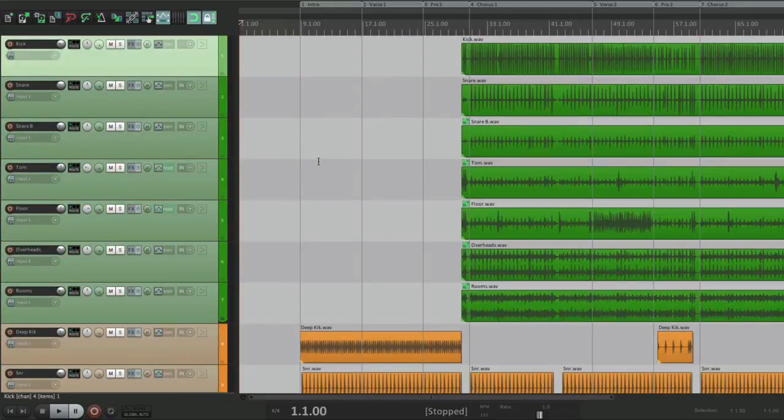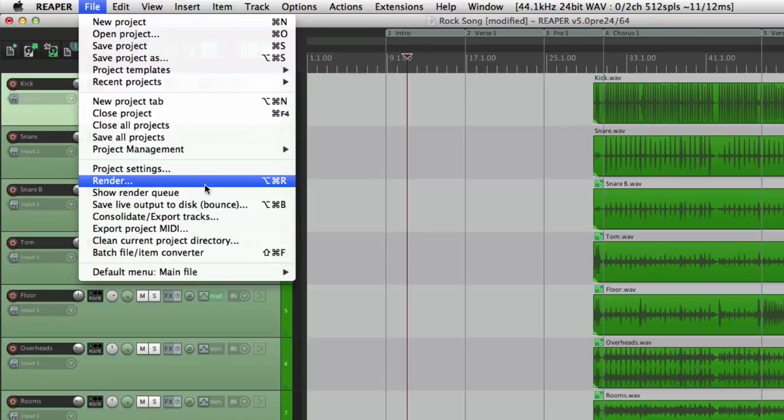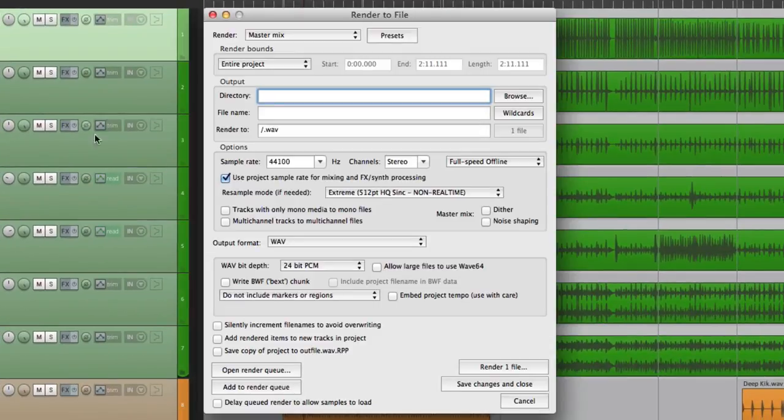Now we've gone through this whole track and made a nice mix of it, and now we want to bounce it down or render it. So here's how we do it in Reaper. We'll go to the File menu and choose Render. And that opens up this dialog. And from here, we can do many different things. From simply bouncing down our track, making a stereo mix, to creating stems, and a whole lot more.